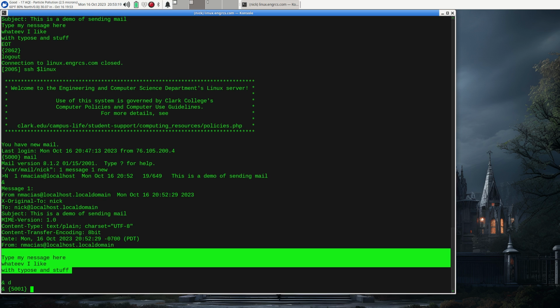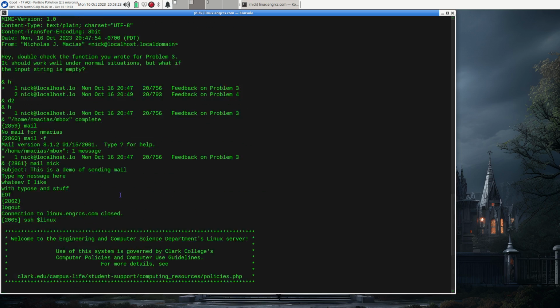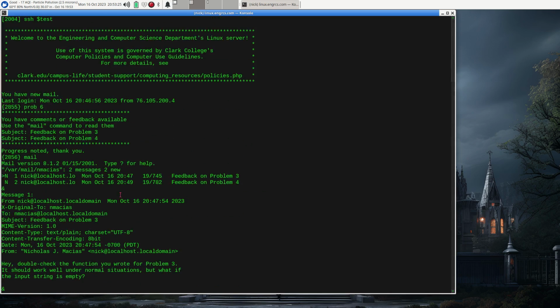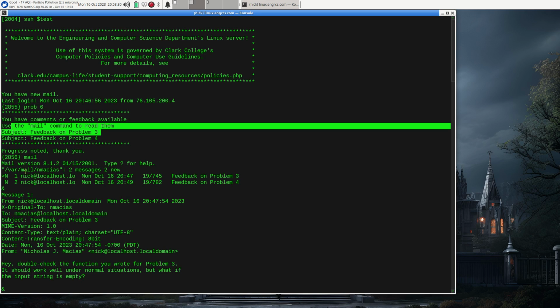But mainly when you run the problem command and you see a thing pop up that says that you've got feedback, like this, then just go ahead and run the mail command and you can read my feedback. So that's just something I'm going to play with during class while you're working on problem sets.